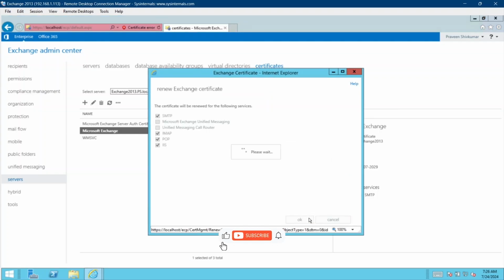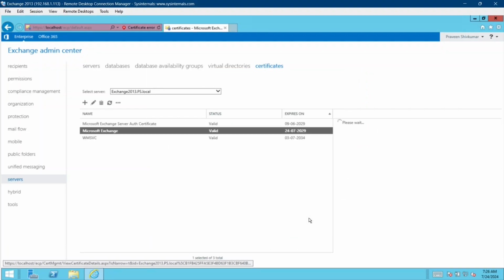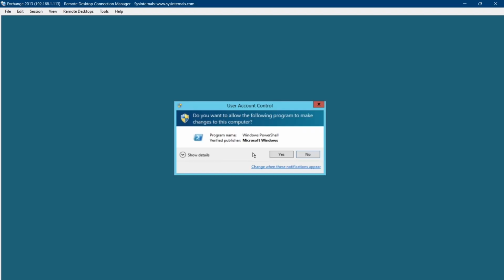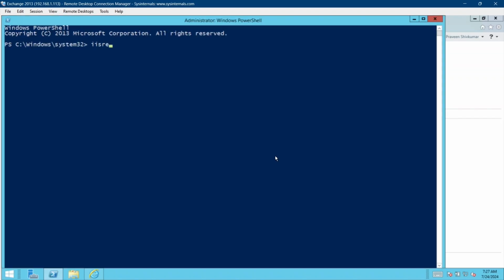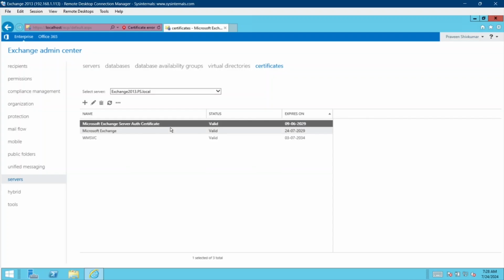So this is only available on Exchange 2013. However, in Exchange 2016 and Exchange 2019, this has changed to a PowerShell commandlet. So this button is not available in Exchange 2016 and 2019. As you can see, we have renewed this particular certificate by just using this renew button. After the certificate has been renewed, we have to do an IIS reset. So these two are the important certificates in Exchange.